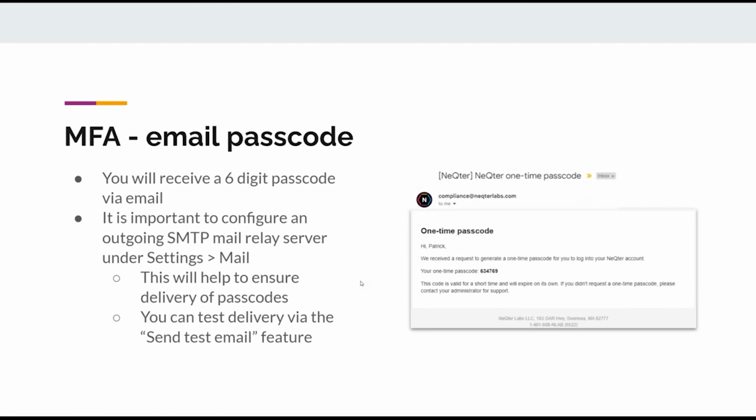When you receive that passcode in your mailbox, it's either going to be the default NeQter mail, or it's going to be whatever you've authenticated against. On my end, I set up compliance at NeQterLabs.com as the email that I'm receiving, and you'll get the subject of NeQter one-time passcode. So you get that in your email, then you're going to be able to log in.